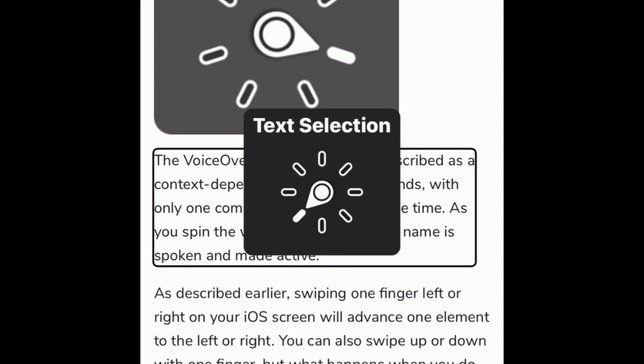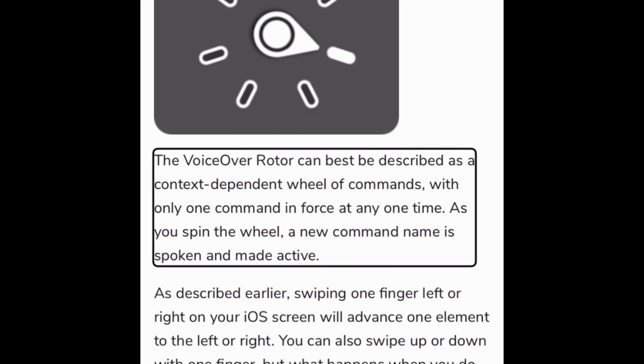Text selection, speaking rate. And for all you advanced or pro VoiceOver users, you already know that speaking rate allows you to increase and decrease the speed of your VoiceOver. So you activate that command by swiping up or down. I believe if you swipe up, it increases, swipe down, it decreases. 60%, 55%.